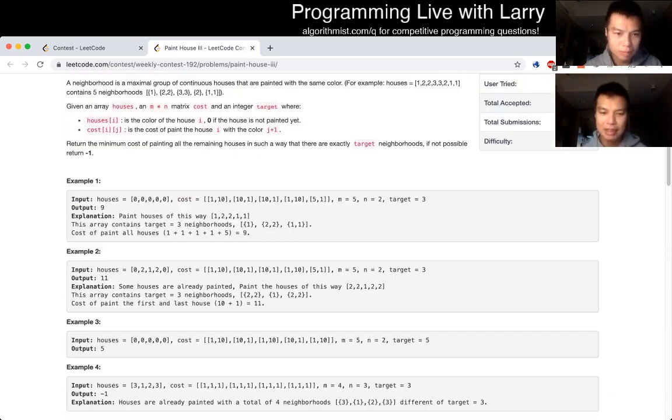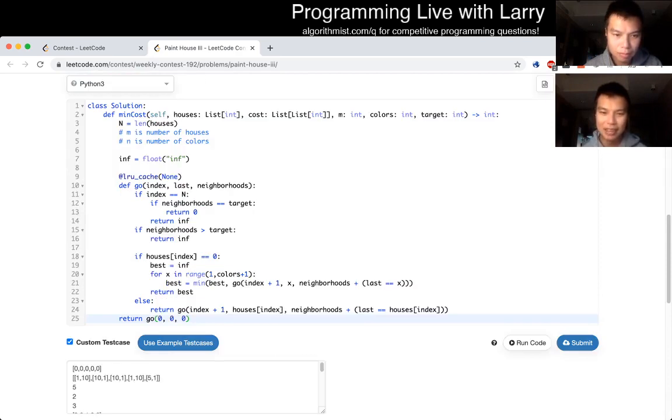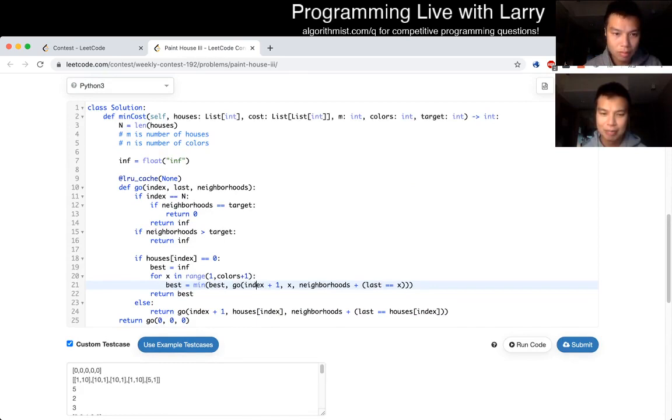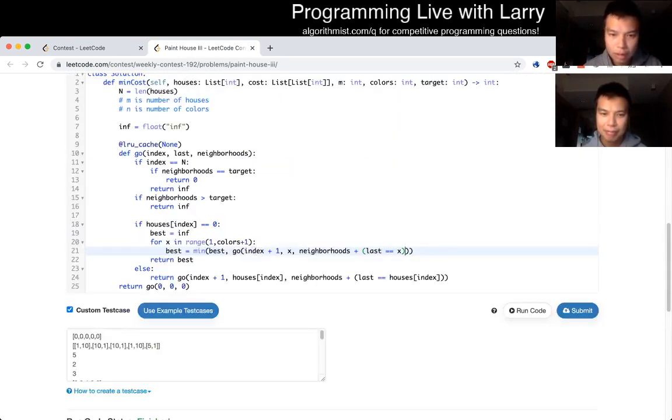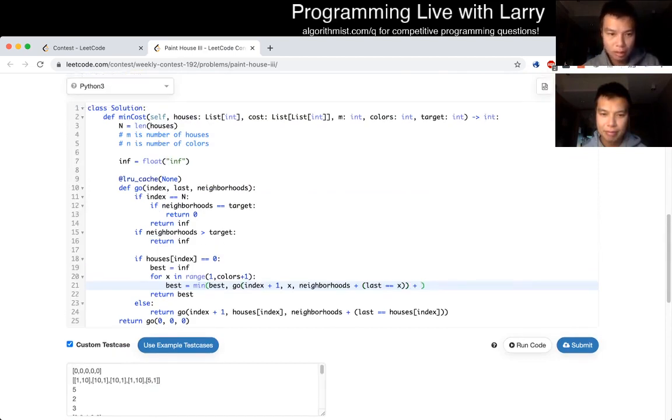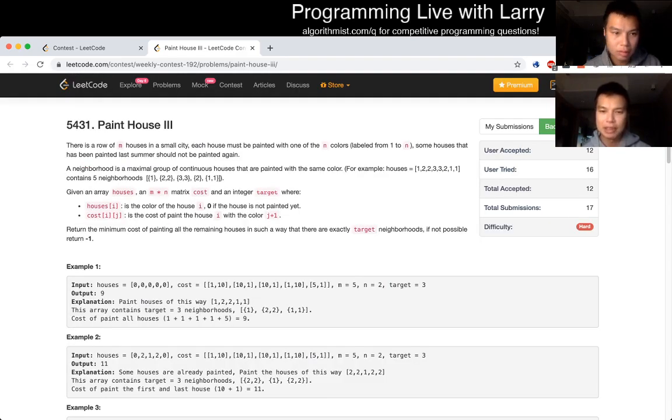So I ran test cases. I was like, okay, this is not right at all. But I also didn't remember to put in the painting cost. So yeah, I knew that I had to put in the painting cost. But sadly, that's pretty much it. This should be the complete code.